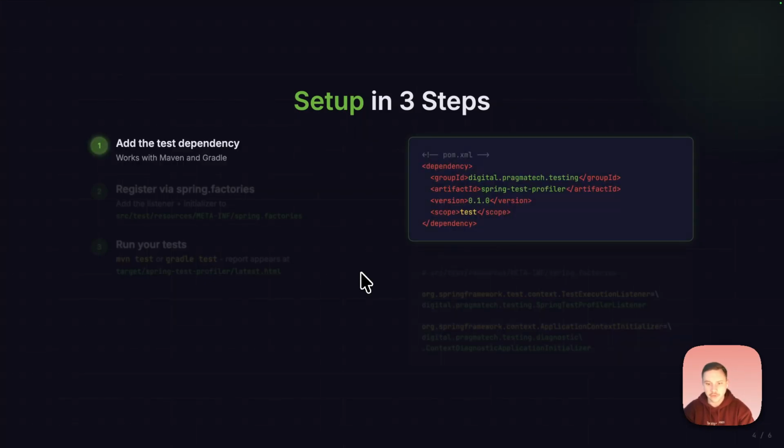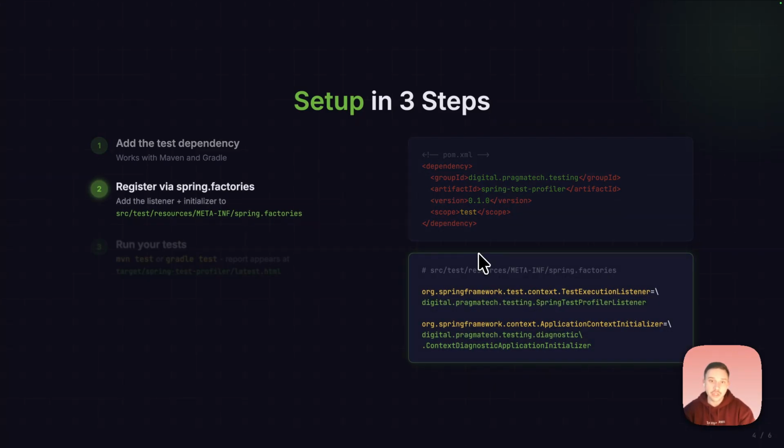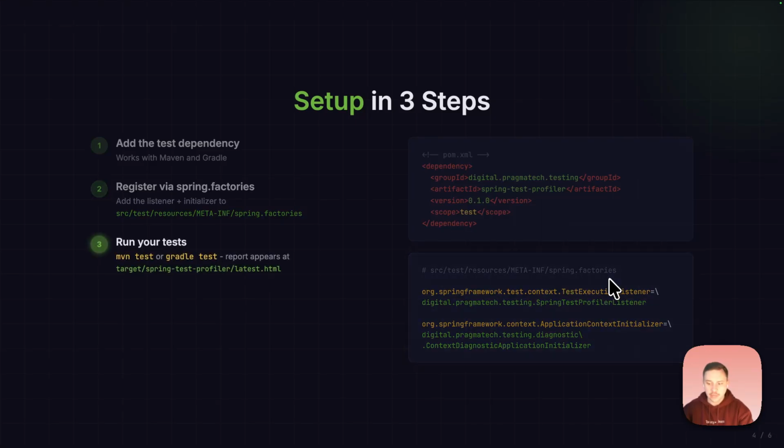First of all, you have to include the test dependency. If you're working with Gradle, the import looks slightly different. Next, you have to register some technical files that have to be picked up automatically by Spring. Therefore, you need to either create or adjust your current META-INF/spring.factories file and add 2 classes to this file. And what's left is to run your entire test suite.